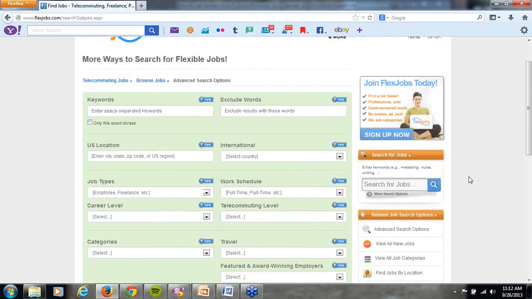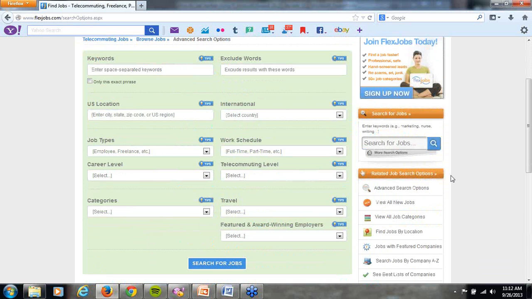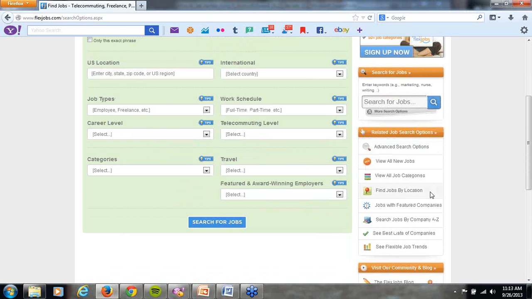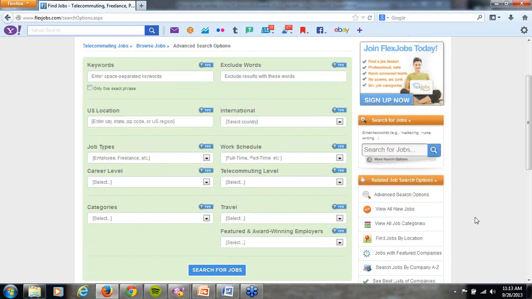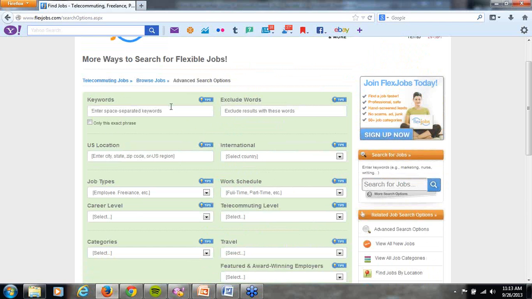Okay, so again, here's the orange bars that you're going to see on the right-hand side of the site. And the second orange bar is the related job search option. Again, the advanced search option is there, as well as any other search. There's the different types of searches if you just want to search by category, by location, for featured companies, that sort of thing. So up at the top of the page, just for an example, let's do the search that's going to get us the most results.